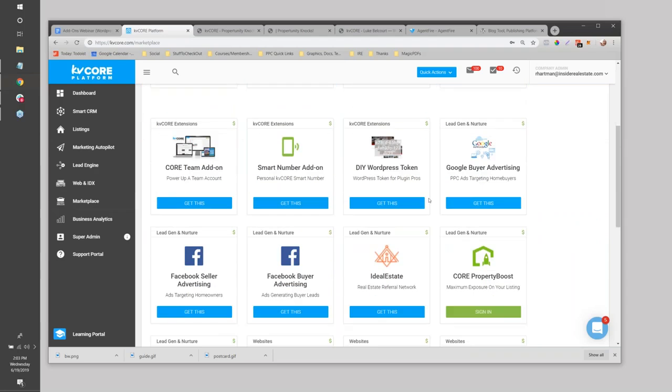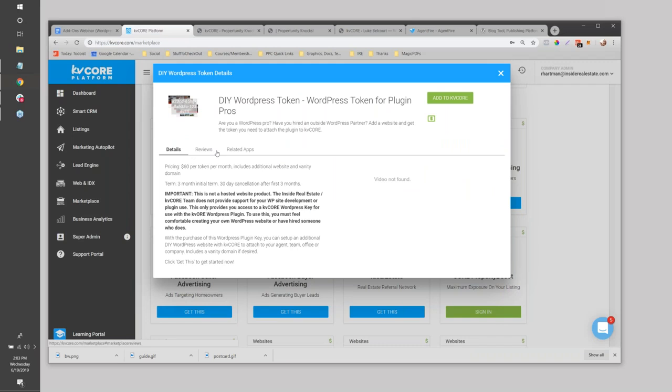So I'll start here. I'll start in the marketplace. When you go to the WordPress token and you click Get This, the token is $60 a month for the token.